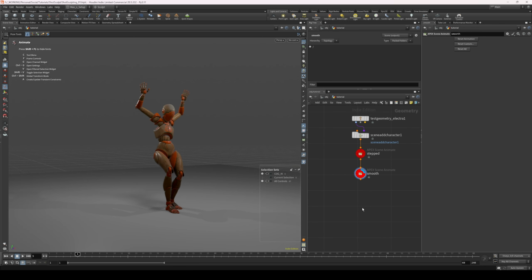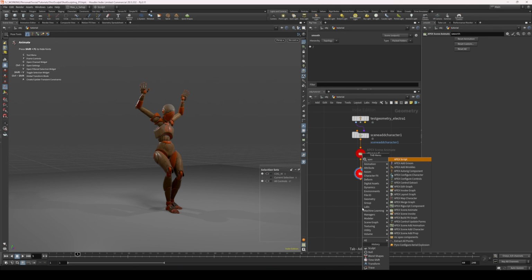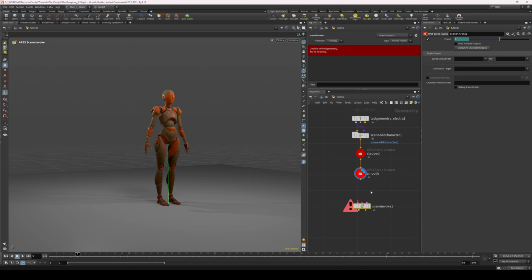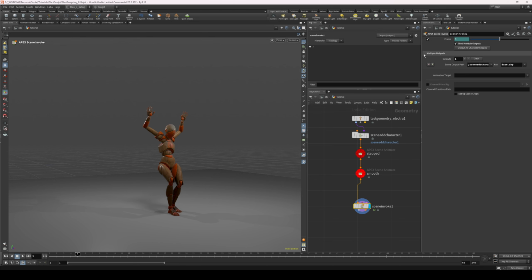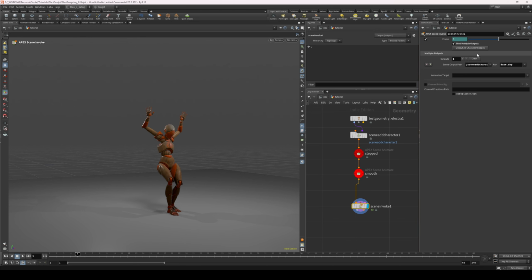The first thing we need to do is invoke our scene, because without this, we really can't do anything. So once we invoke our scene, we're going to want to output all character shapes. If we just press that, it automatically outputs the base shape. But of course, you can output other things as well. You can output the base skeleton if you wanted, but in that case, we're not going to. We're just going to get the base shape.